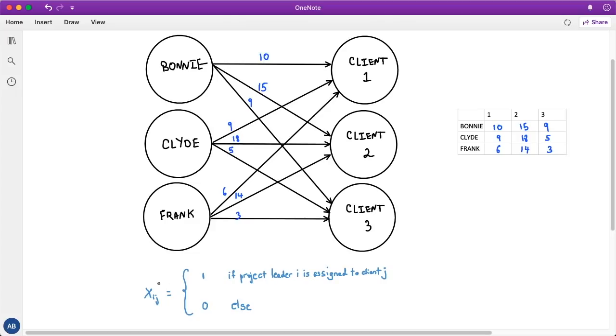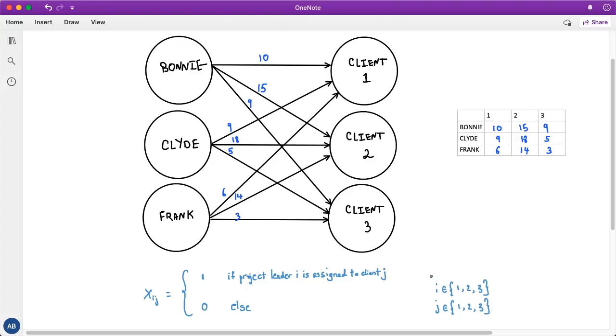We can define a binary decision variable x_ij, which is 1 if project leader i is assigned to client j and 0 otherwise. In our particular case, i and j take values 1, 2, and 3. i equal 1 stands for Bonnie, i equal 2 stands for Clyde, and i equal 3 stands for Frank. Likewise, the clients are indexed by j. Now we can write down the cost function that needs to be minimized.